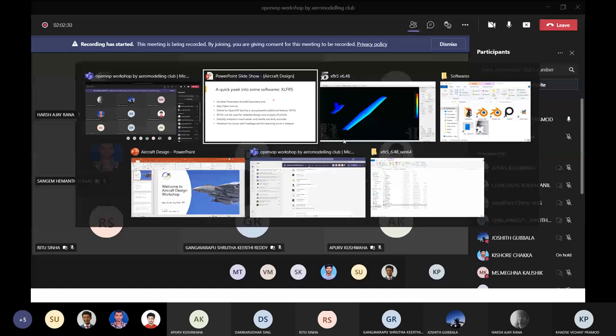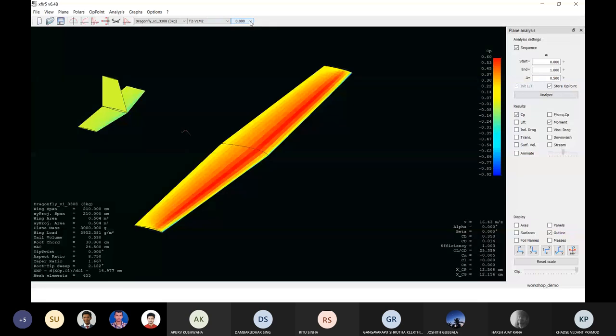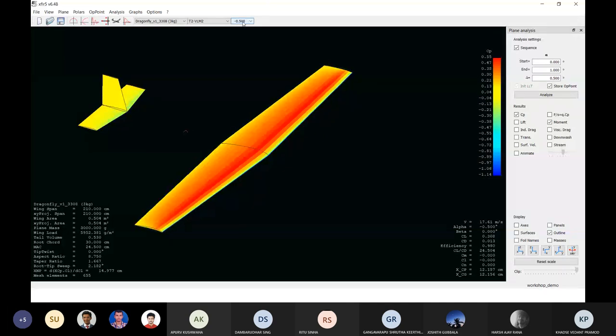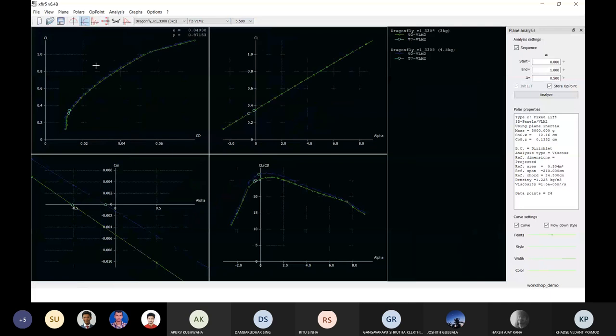This is similar to OpenVSP. Here, this is my alpha. What alpha is, I'll talk about later. You can see the pressure is changing. Red is high pressure and blue is low pressure. So the pressure is changing as the angle of the aircraft is changing. This is one aspect. Now, one important thing: these plots are quite accurate, and when it comes to some results, it is more accurate than OpenVSP.